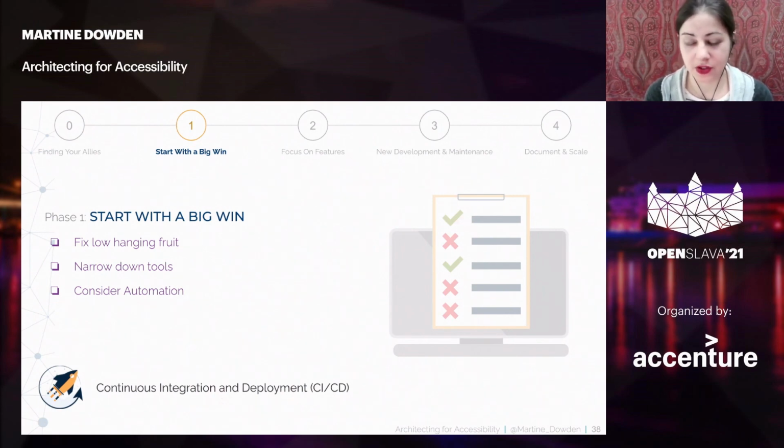We're also going to fix low-hanging fruit, because those are quick, easy wins that make you feel good and get you a nice, healthy, effective start to being accessible. The other thing we want to do in this phase is kind of narrow down our tools.